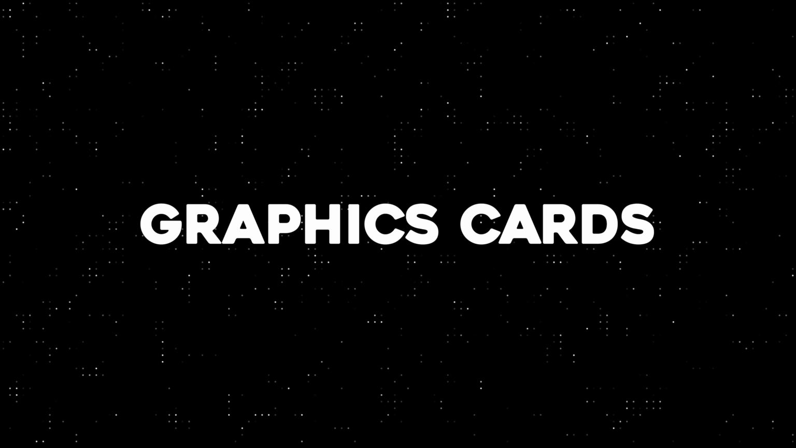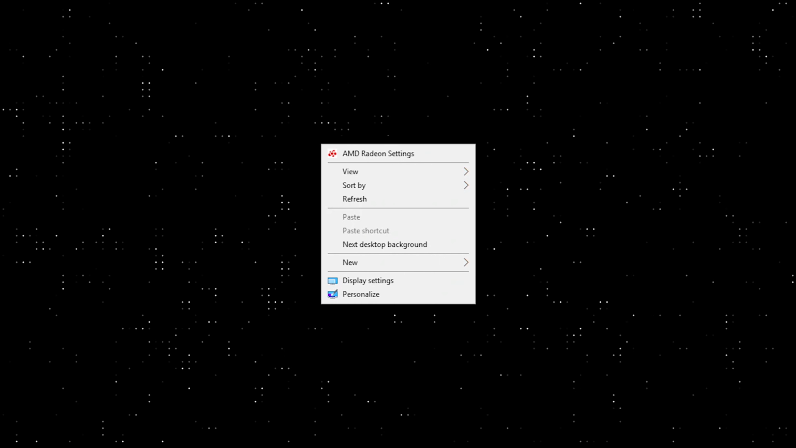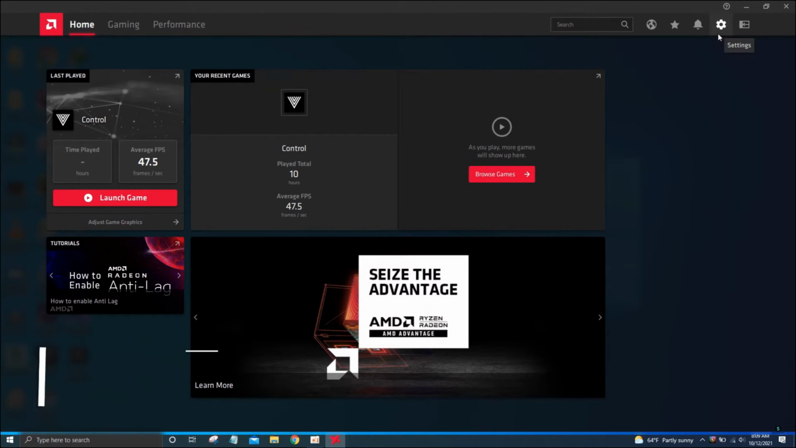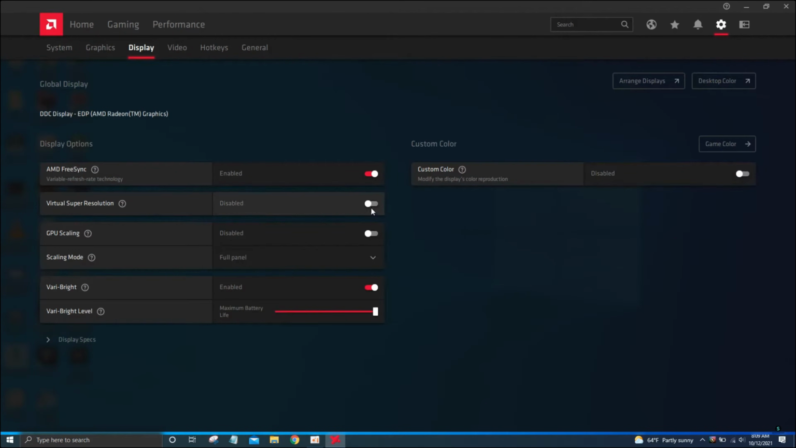For AMD graphics cards, right-click on your desktop and select AMD Radeon settings. Navigate to the Display tab and turn on Virtual Super Resolution. Adjust scale and layout in Windows display settings if needed.